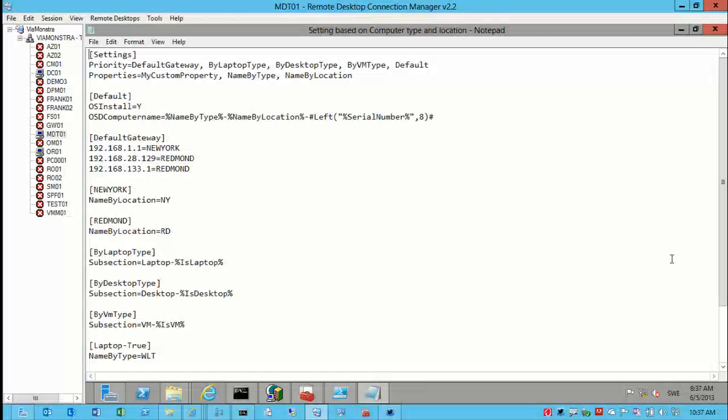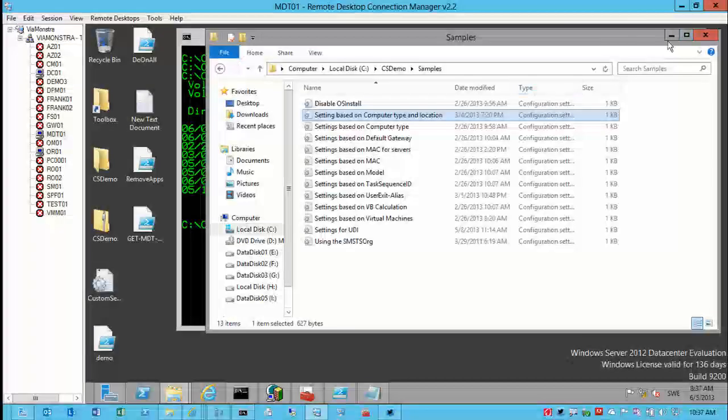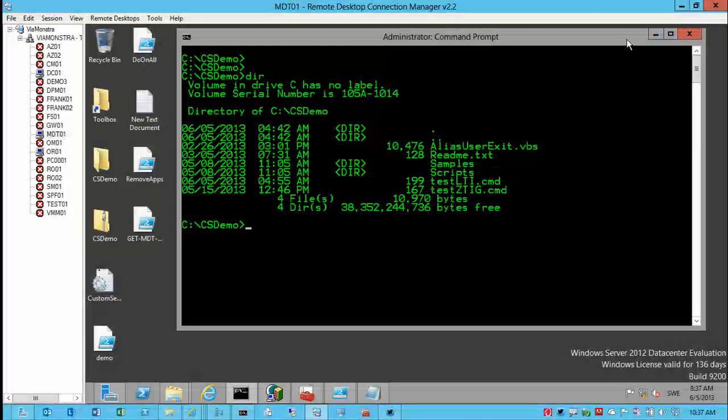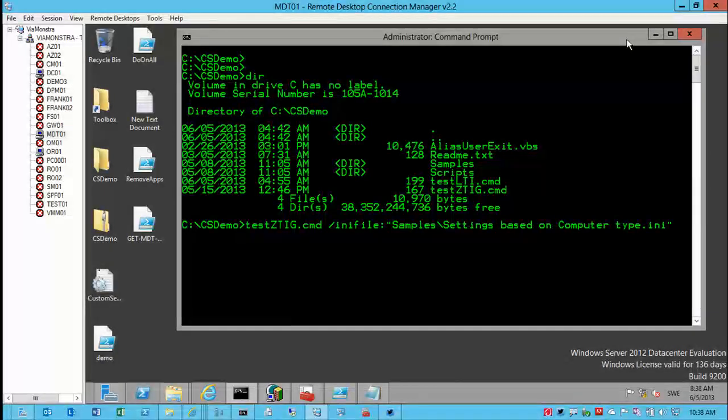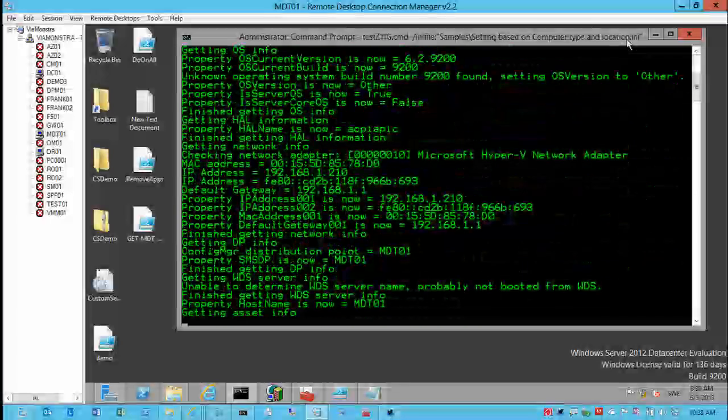Now, if I want to play with this and verify it works, the only thing I need to run is, of course, the gather step. So Johan showed you how to do that, and of course, I have my own test environment. So I just specify the ini file. And that is how you specify an ini file. Samples. And we want to do based on type and location. Yeah, that's the one.